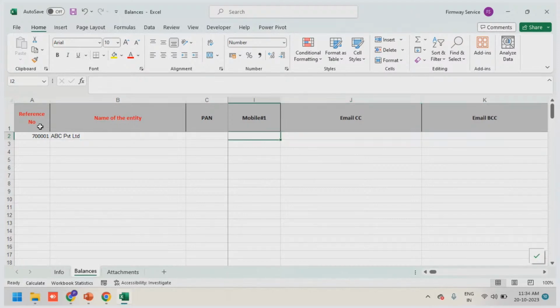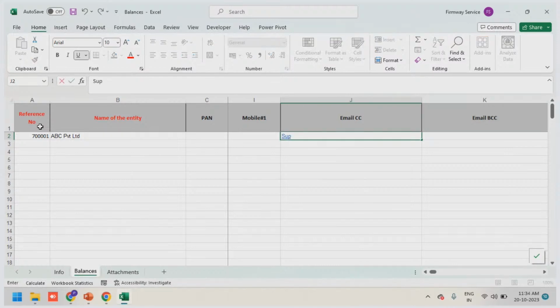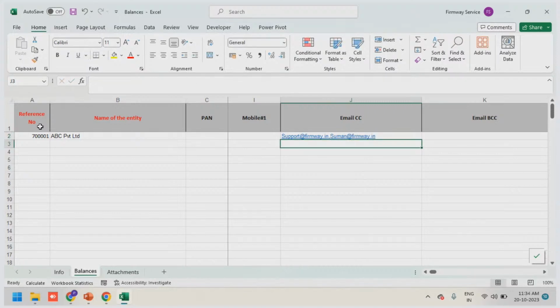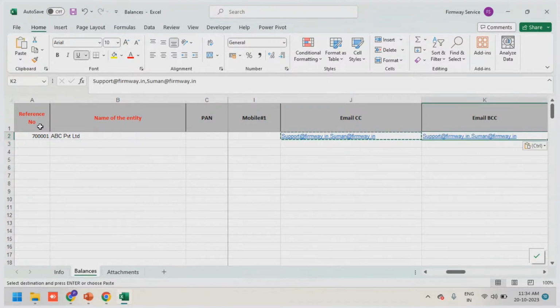Now in the email, if you have people to keep in CC, you can simply add the email ID and continue the next email ID with a simple comma after it. No space and nothing. You can simply add a comma and add the email ID ahead. Okay. Same concept with the BCC column as well.